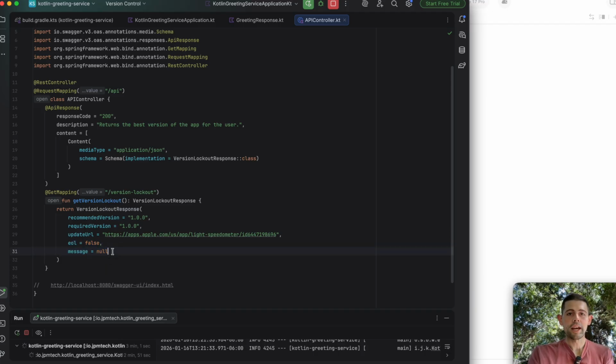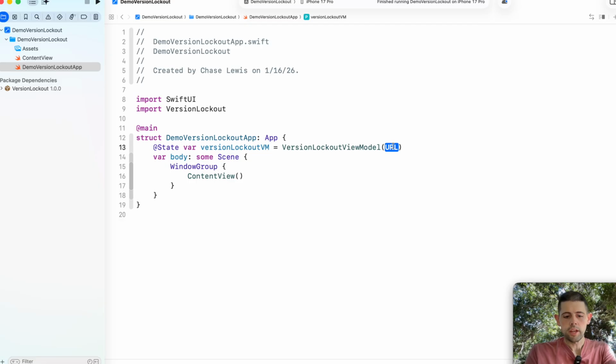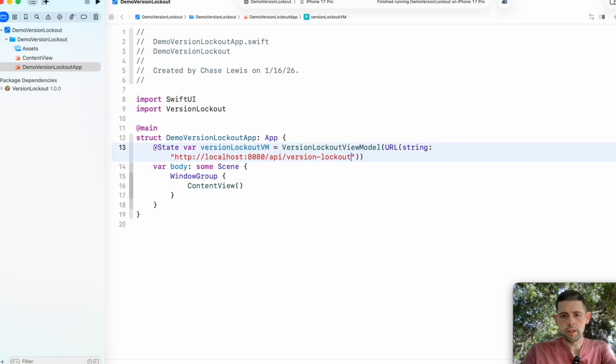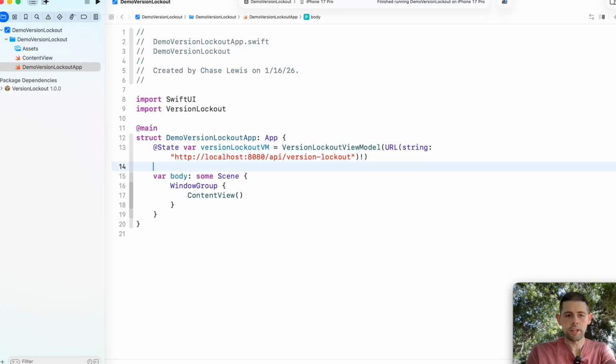So now that we have an idea of what this object is and how it works, let's go ahead and put the version lockout into our project and actually run it against this local URL. And we will create a new URL from a string, and we will give it the string of our localhost file there. And now this takes a guaranteed URL, and we know that this is the right one because we just copied it. So we don't have to worry about any crashes with that not actually being a URL.